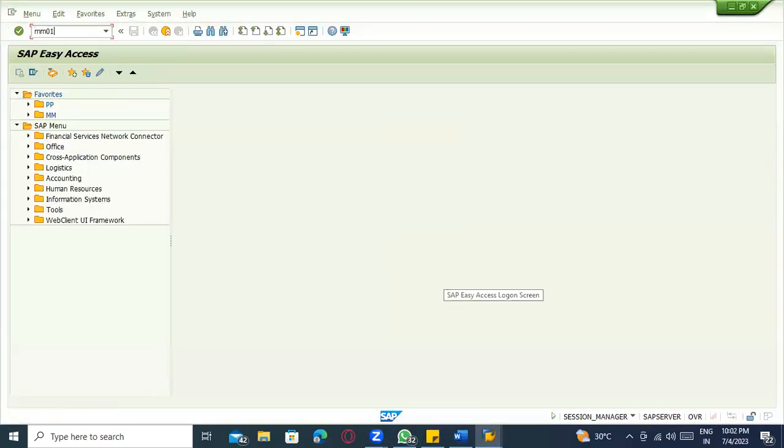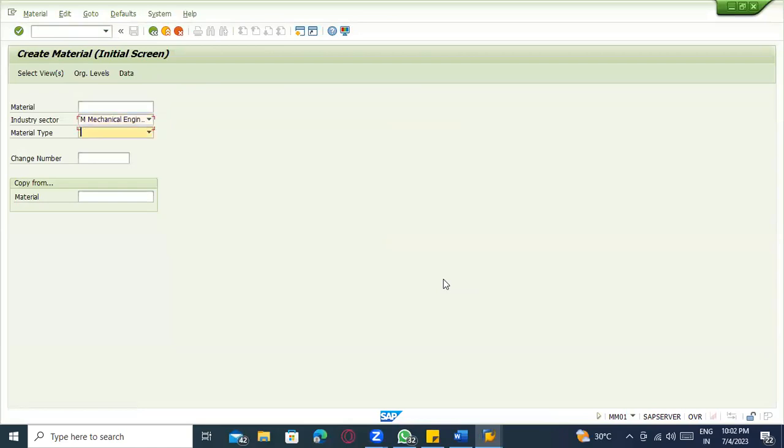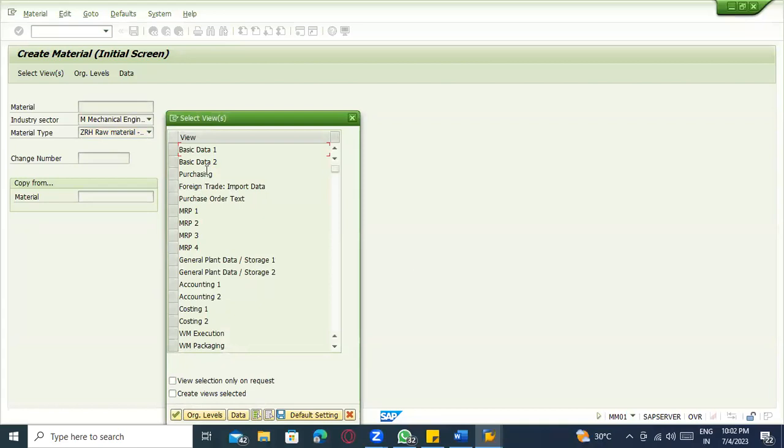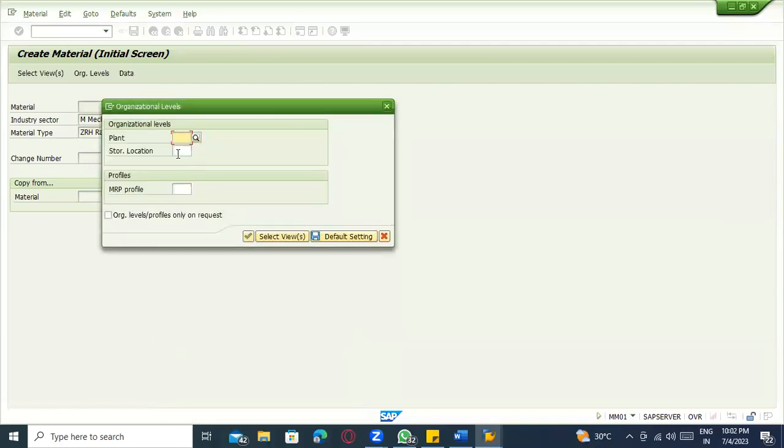Then I will go to MM01, mechanical engineering, and get RH. Then you can see now it is changed. Okay. Clear? Yeah. Because stars, it is impacting.